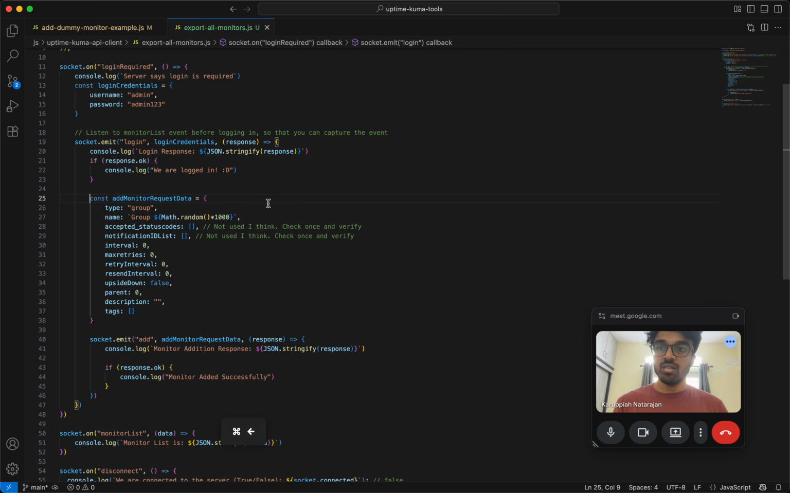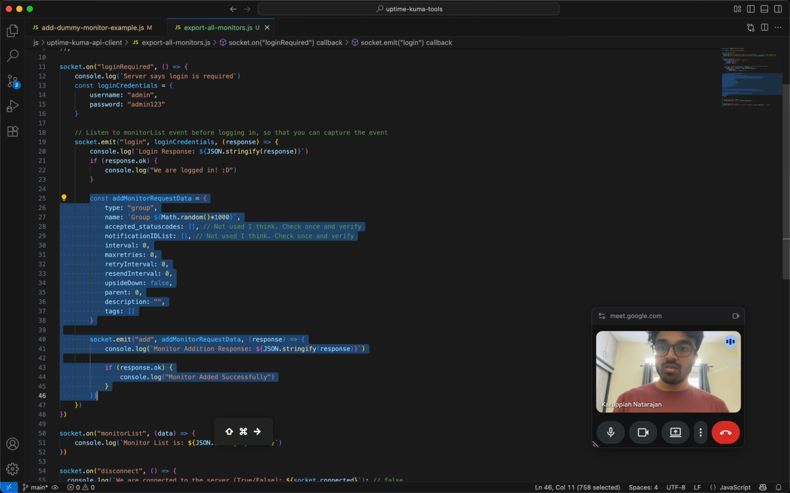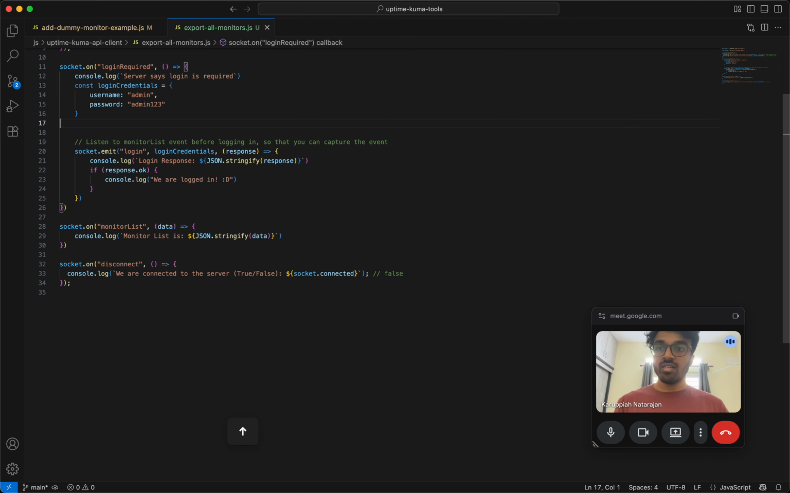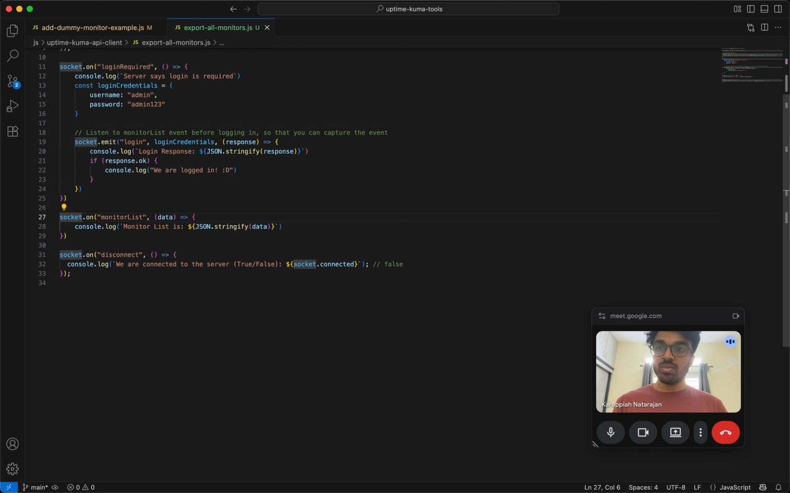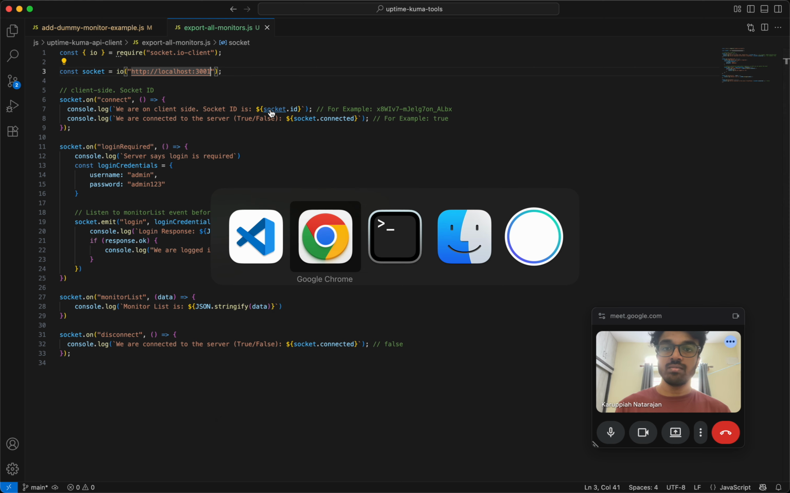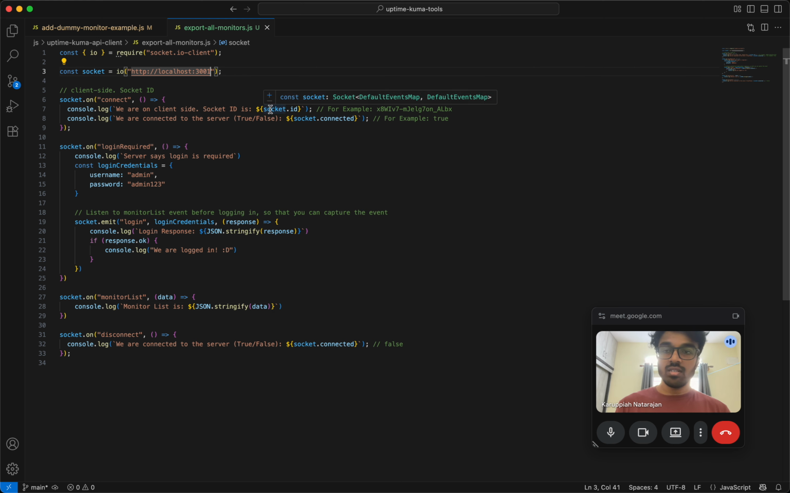So here, before you log in, I'm just gonna remove these right for now. Before you log in, you should start listening for an event, which is monitor list. It's being put here. So here I think I will get the monitor list data. So let me actually connect to this one thing that I have. Let me run this thing and then come back. One moment.